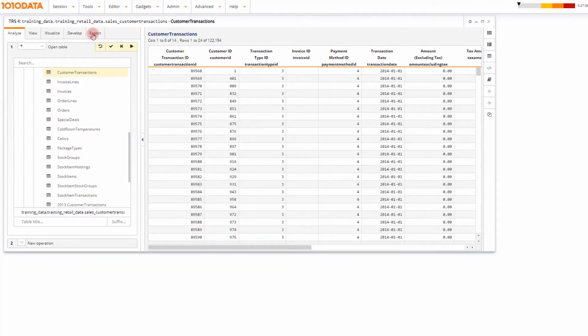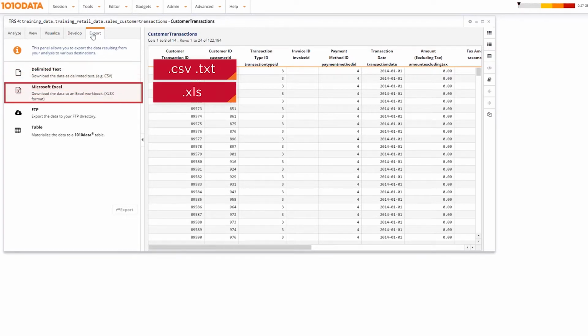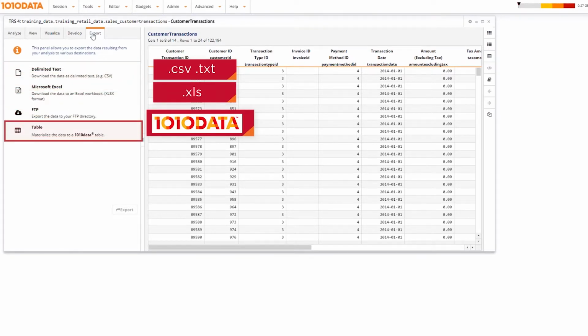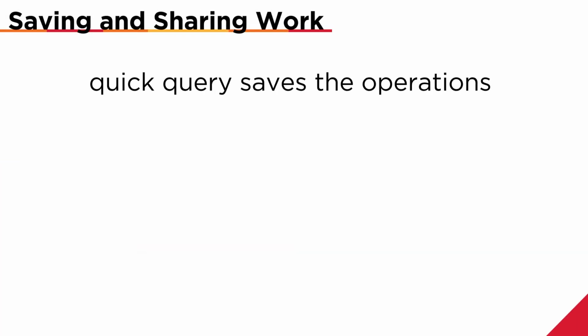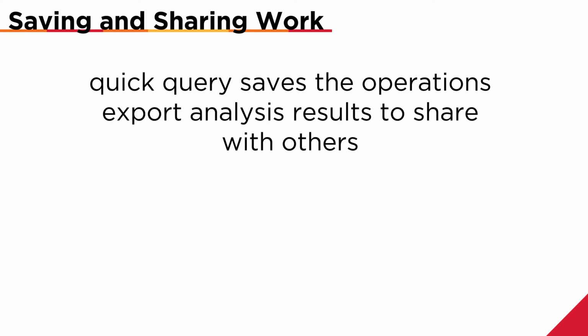You can also export tables as data files, which you could then share via email or a file sharing service. A quick query saves the operations I've performed, not the data. I can also export analysis results to share with others.